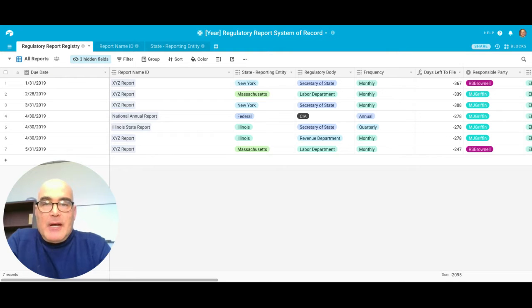So we start with an overview. You can see I have the name of the table here, this database called the Regulatory Report System of Record. I've also bracketed the year. My experience is that you probably want to create a new database for each year that you record these reports. Although you could have a separate field dealing with a year, and you could group them by years, it just might be a little unwieldy, but it's entirely up to you. It depends on how many reports you have.